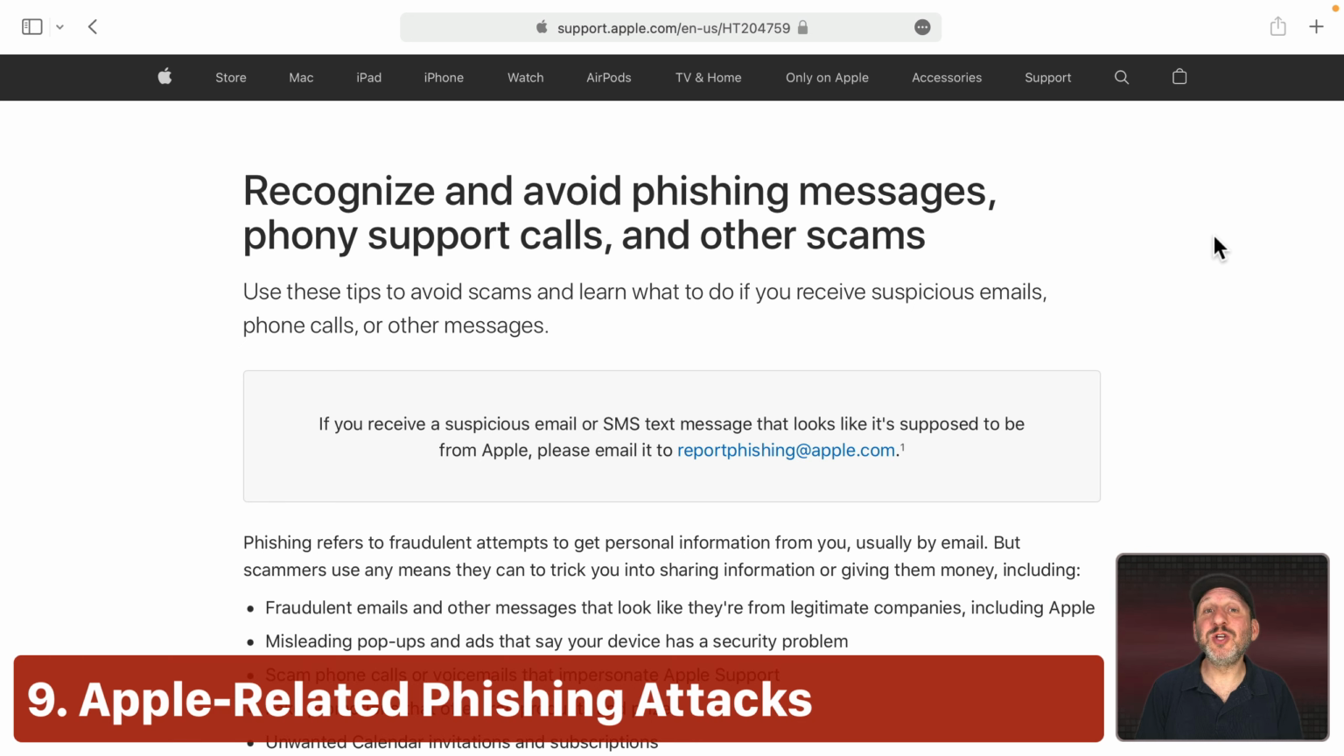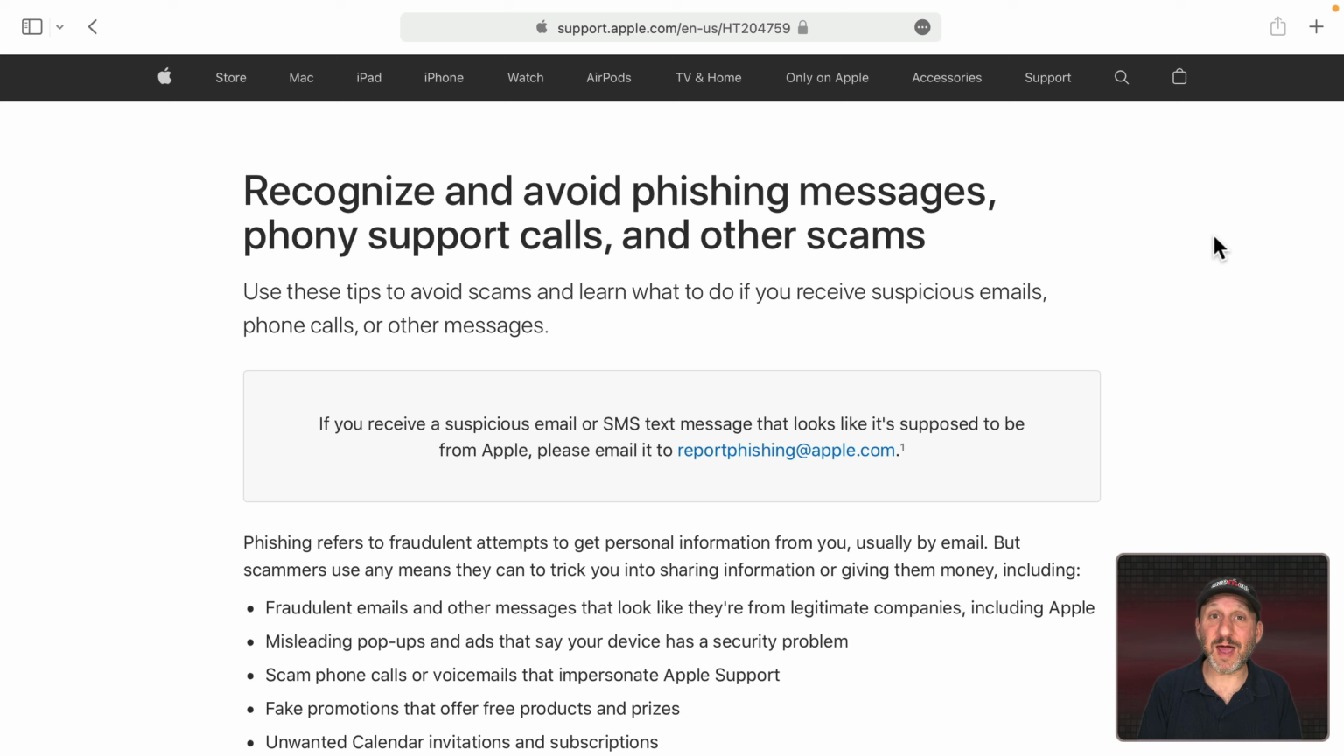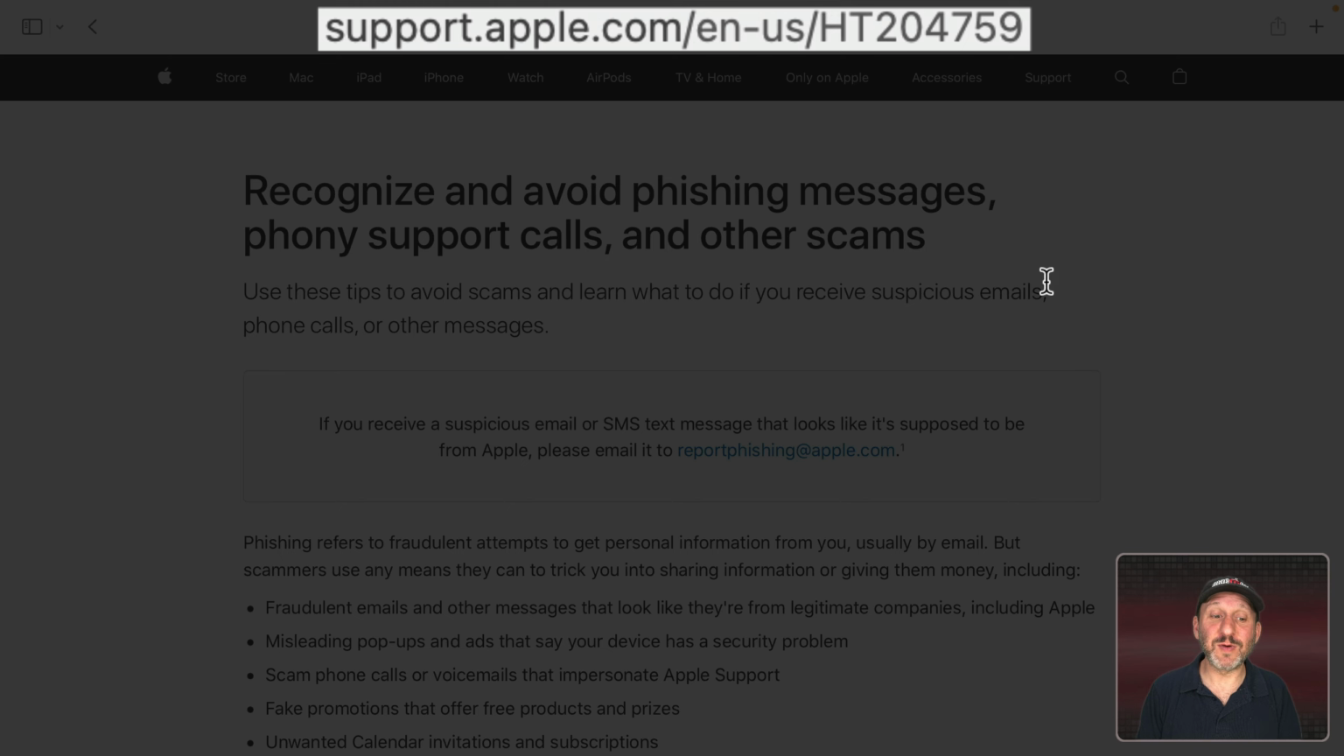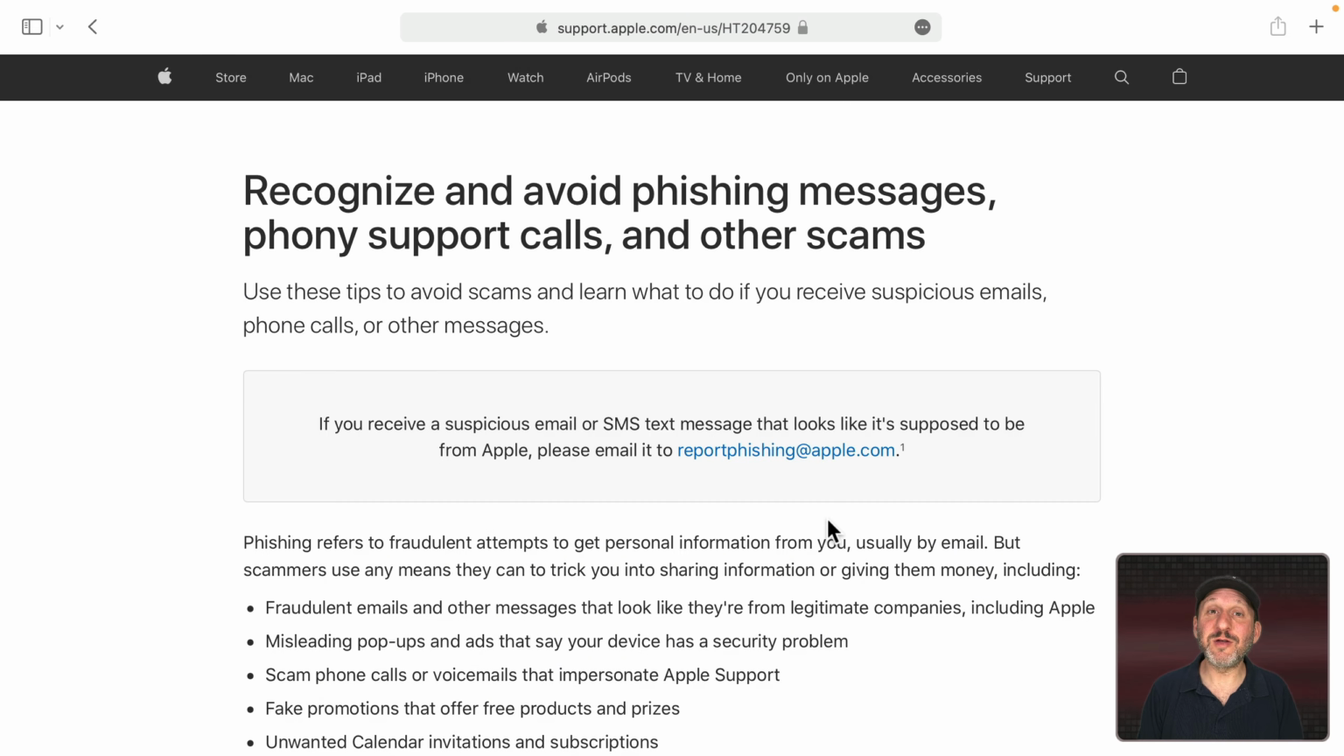Now, Apple also wants you to report any phishing attacks to them, specifically ones that involve Apple. In other words, somebody sending you a text message or email and pretending to be Apple, or calling you and pretending to be Apple. They want to know about these, and you can go to this page to read a little bit about them, and they have a special email address here where you can report these.